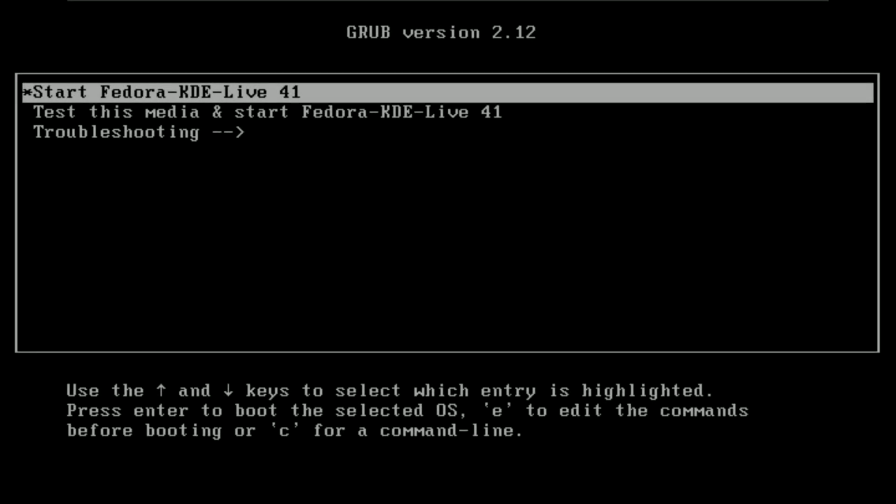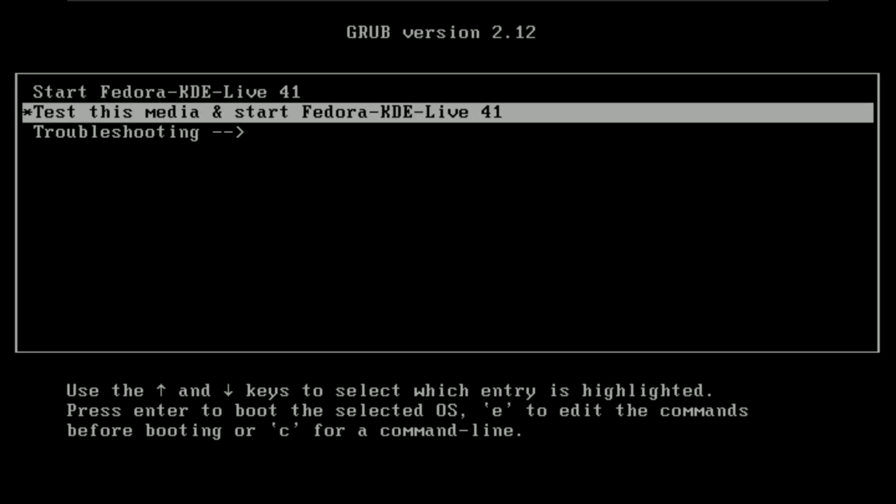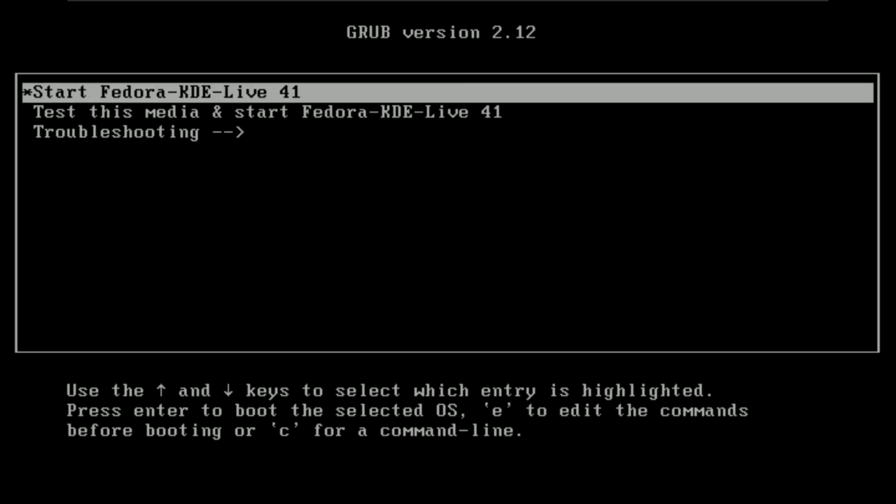So today we are looking at the Fedora KDE desktop spin, which is Fedora 41 beta. So let's quickly boot it in the live boot.